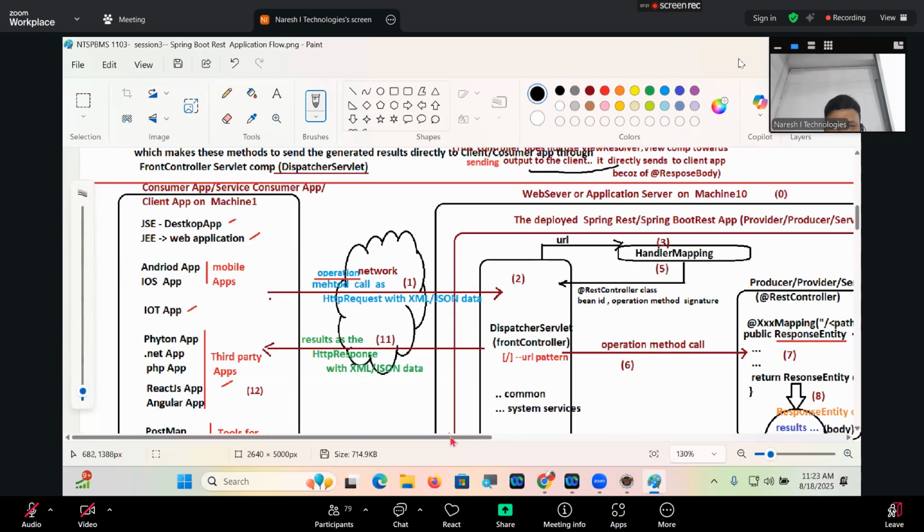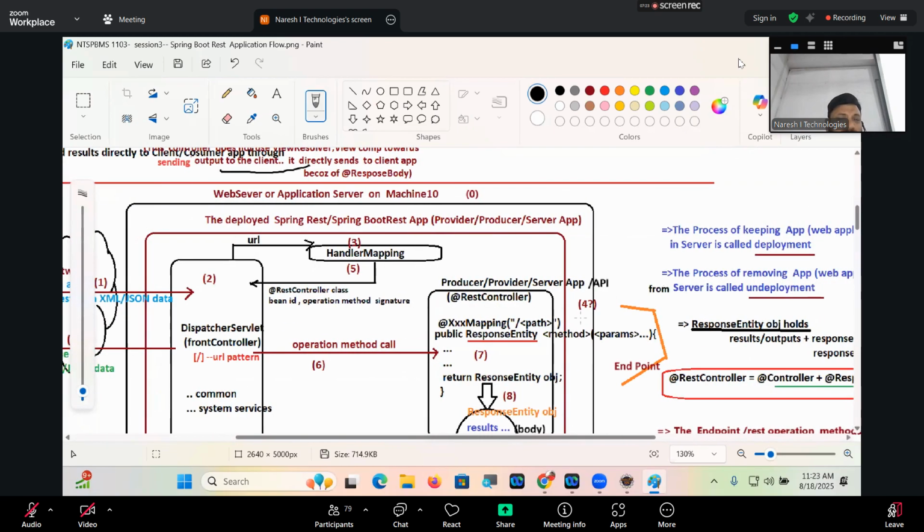Yeah. It looks for an endpoint method. It looks for one endpoint method whose request path is what? Matching with the incoming request URL path, right? Okay, let us assume one method is found. That method signature, come on.